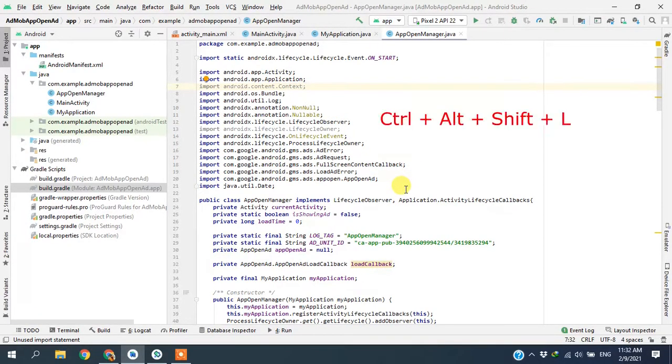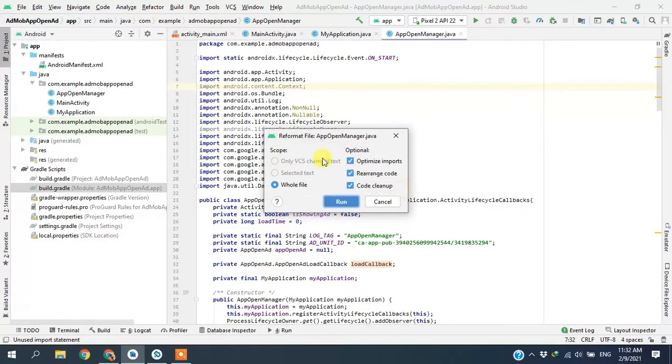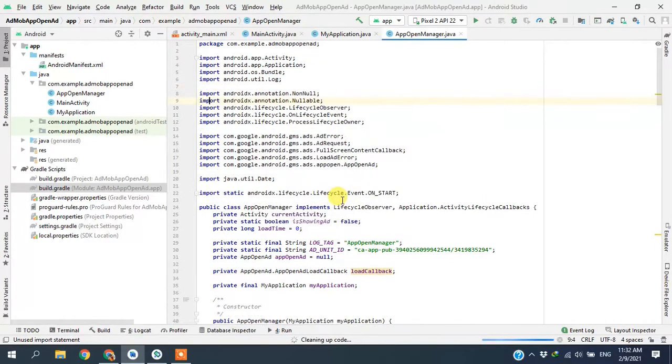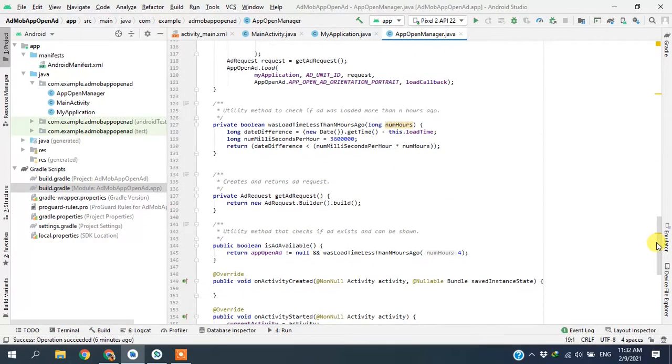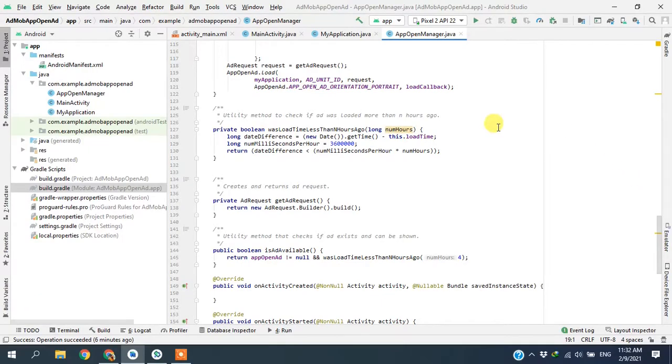Also, maybe we can clean these imported classes. I'm using Control Alt Shift and L. Select all these ticks and checks and click on run. As you can see, our project is cleaned now. Okay, let's test the app.